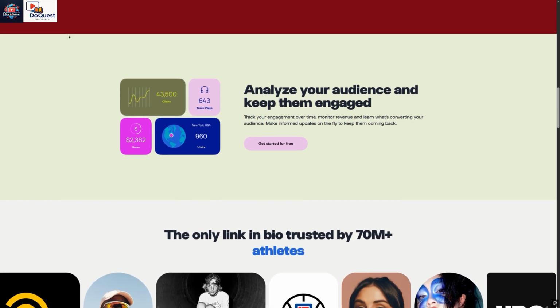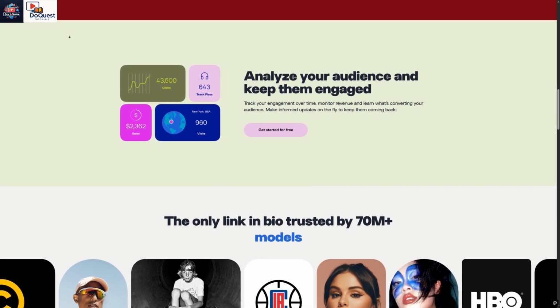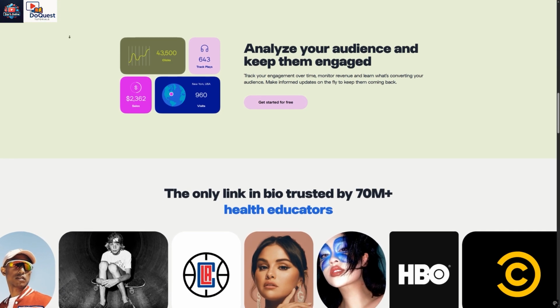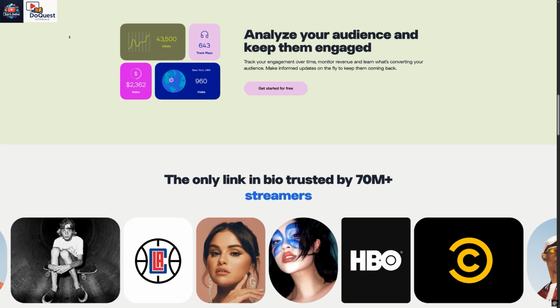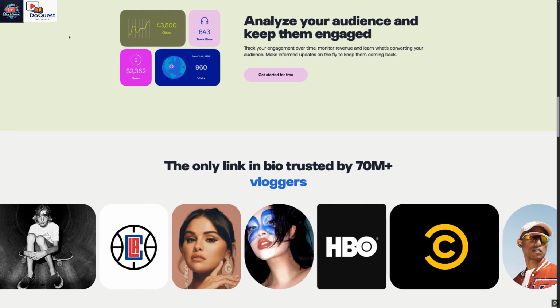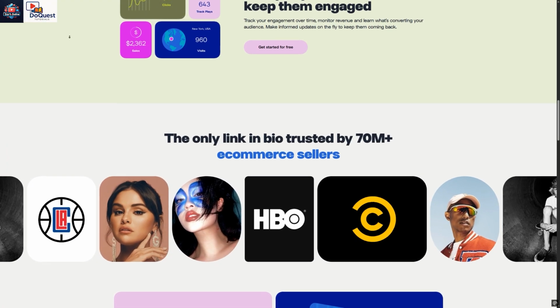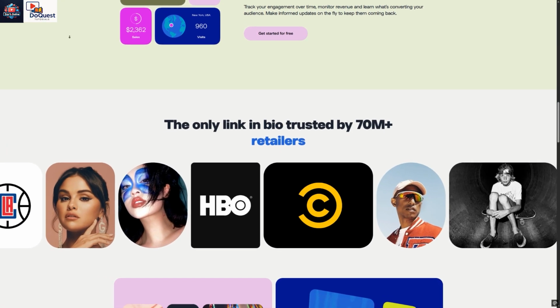It keeps your page dynamic without extra work. Now, one of the biggest advantages of Linktree is analytics. Even with the free plan, you can see how many people clicked on each link. The Pro plan takes it further, showing you detailed stats like daily visitors, clicks per country, and conversion rates. This is great if you're running campaigns or want to know which links your audience cares about most.